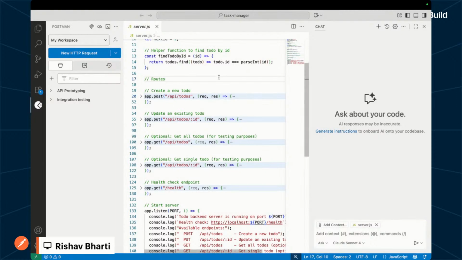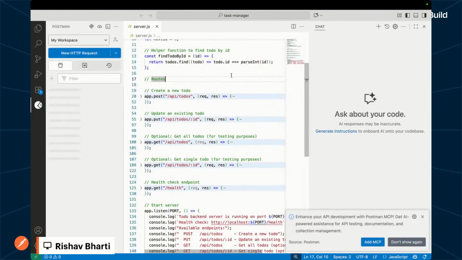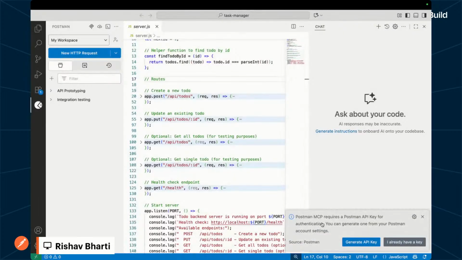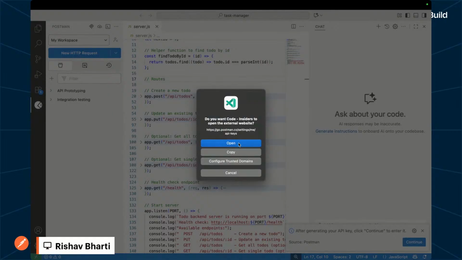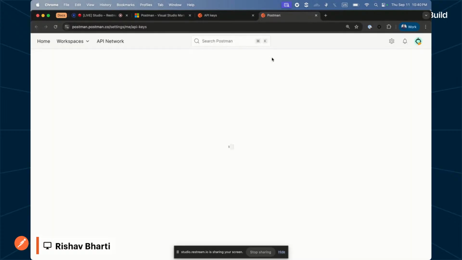Let me start by reloading my workspace. So what happens is whenever we open a new workspace in VS Code, we get this prompt which prompts us to add the Postman MCP. If I click on Add MCP, it asks me to generate the API key. Now, if I click on Generate API key, it will just ask for a confirmation to open this particular URL in the browser. If I click on this, it takes me to the Postman dashboard.